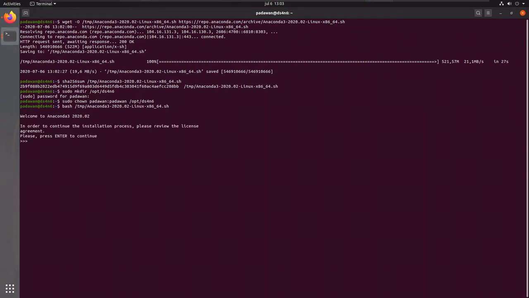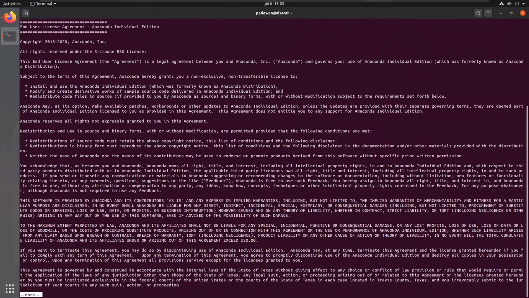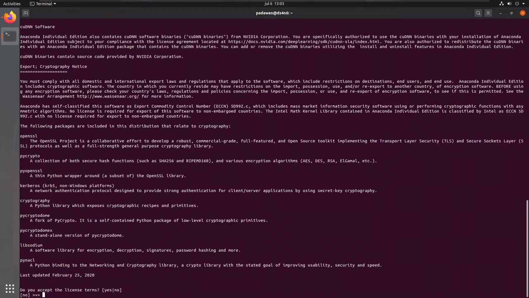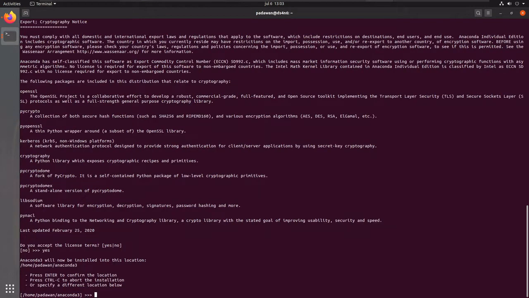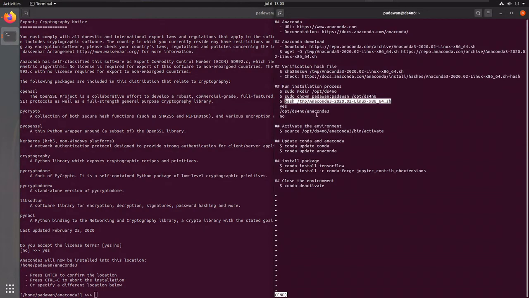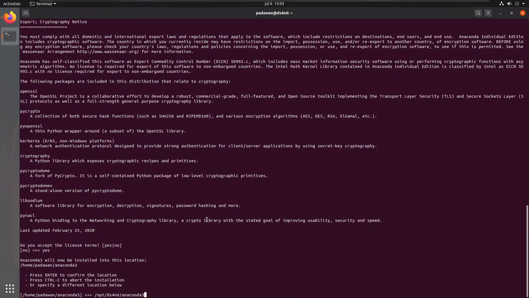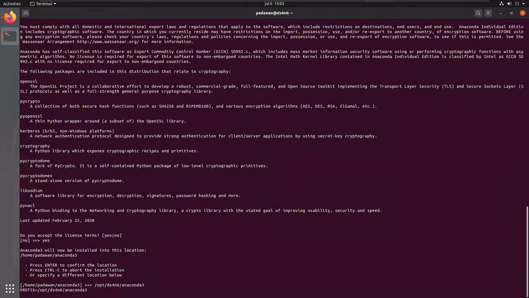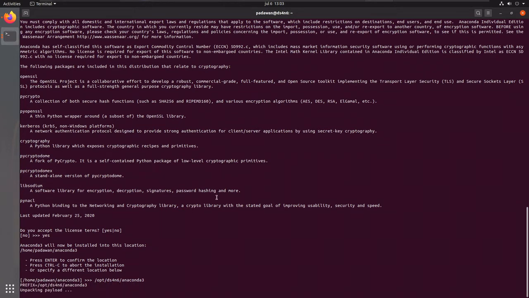Press enter and read the license agreement. Scroll down and write yes to accept. Select the installation folder. In my case, I've created a folder for that: opt DS Forensics Anaconda 3. And enter.